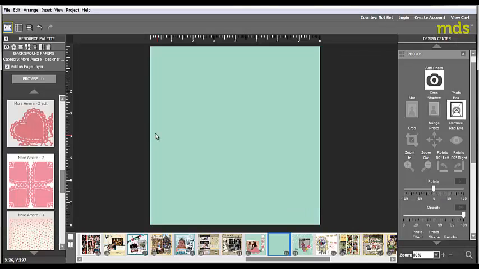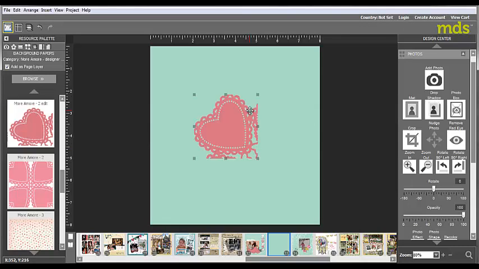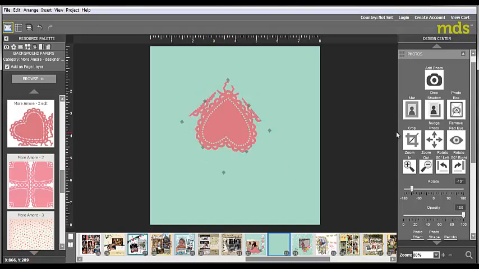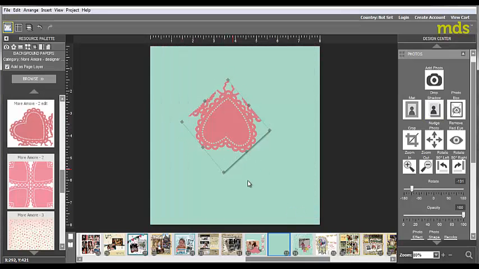Coming back to my Digital Studio, let me show you what happens if you save it under DSP. So here I have the More Amore 2 edit here under DSP. If I pull this over here, it gives me an error message. It says it has transparency and some of the photo effect options are not going to work. So I want to continue. Yes. So if I were to rotate this around, kind of like how it was on my page, and then I wanted to add a drop shadow, you see what happens. It drop shadows the whole box, the whole crop box that I had. So I don't want that.